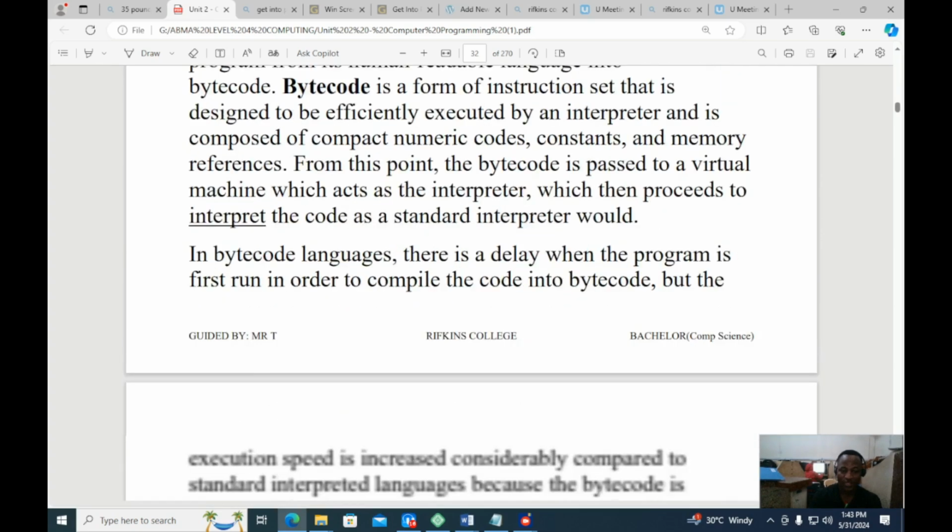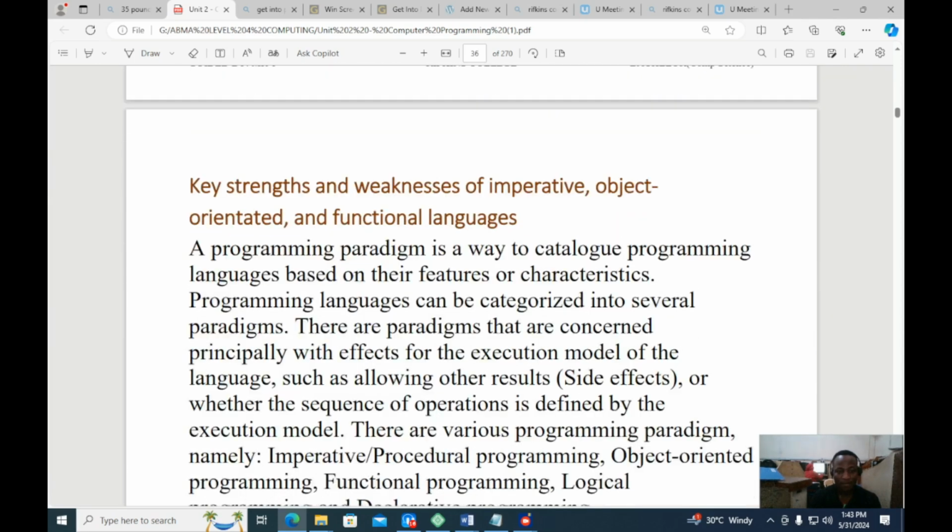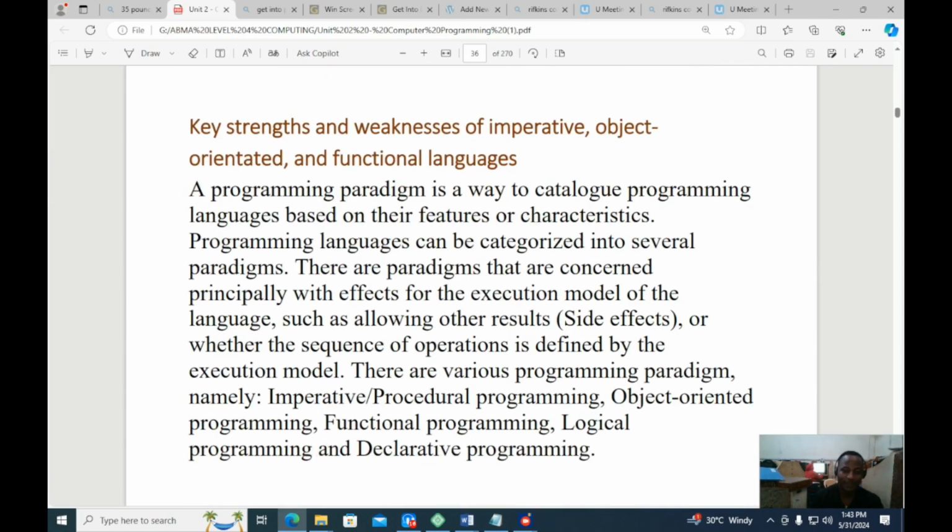For today's class, I want to stop there. Till next time, I'll meet you. We'll talk about the key strengths and weaknesses of imperative, object-oriented, and functional languages.